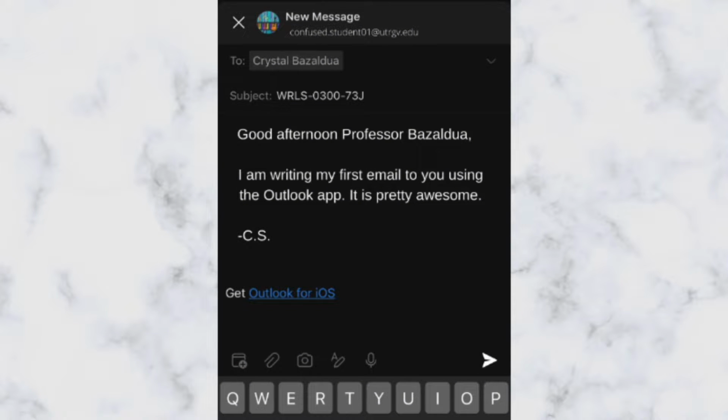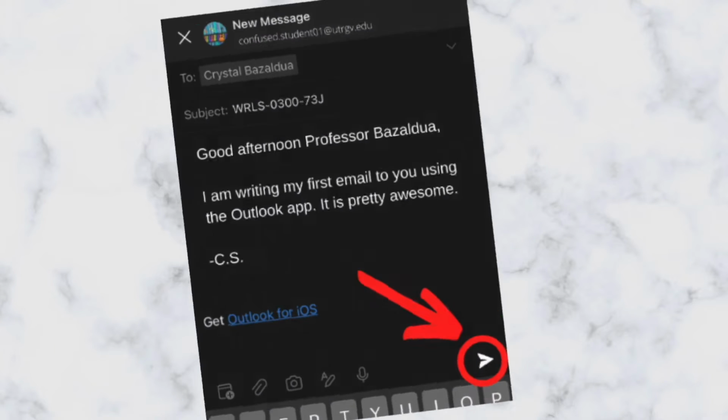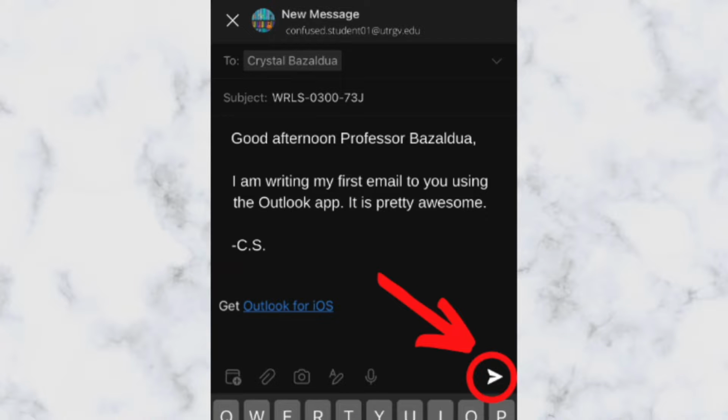Always start by addressing who you're sending this email to. For example, good afternoon, Professor Basalua. You can end the email with your name or your initials such as Crystal Basalua or C.B. Once you have finished typing, click the arrow to send the email.